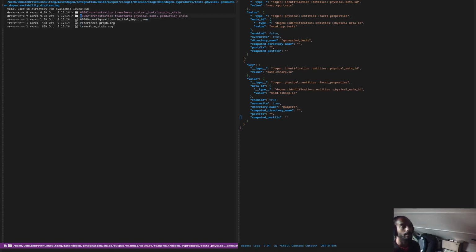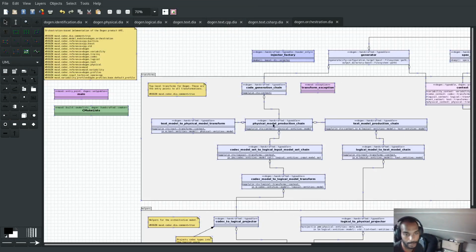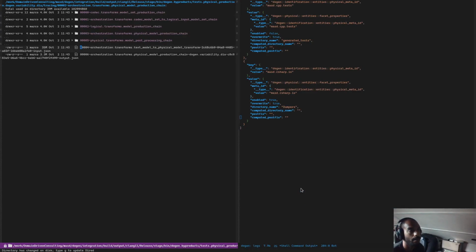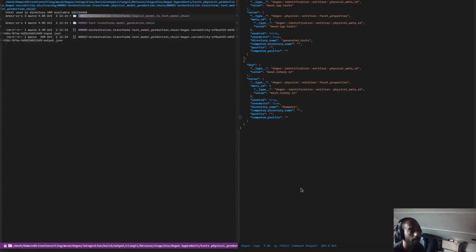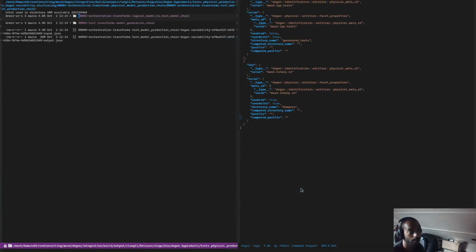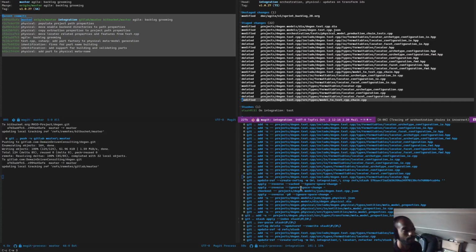Now then, let's just try to see where we are. We enter the physical model production chain. In there, we expect to see a text model production chain. And we do, and in the text model production chain, we then expect to see a logical model production chain. Logical model, text model chain, that's correct. And in there, we expect to see the model population chain, so that's correct as well. So I'd say that this story is now done.